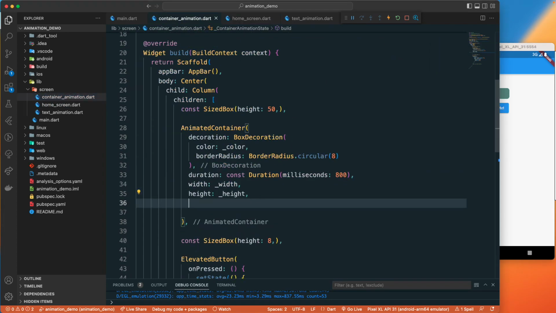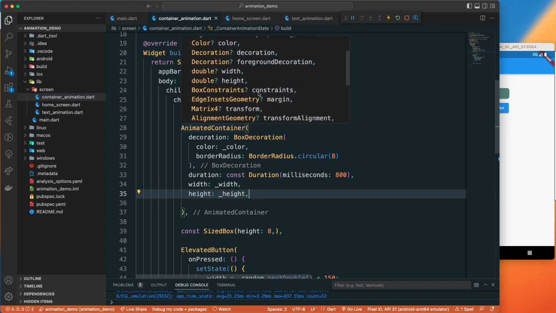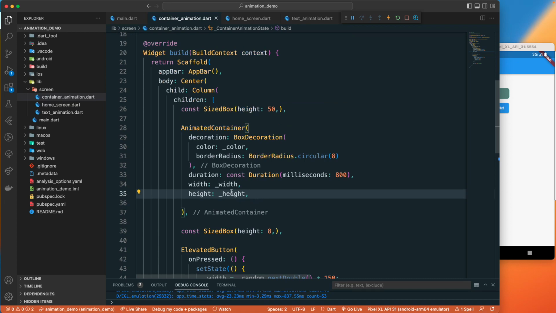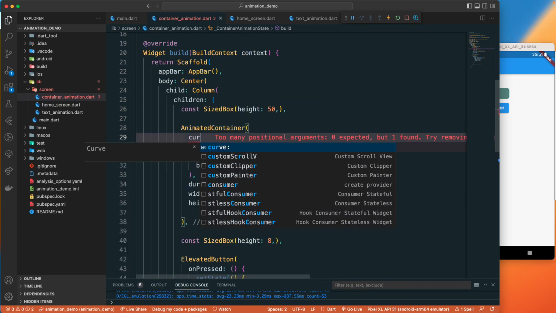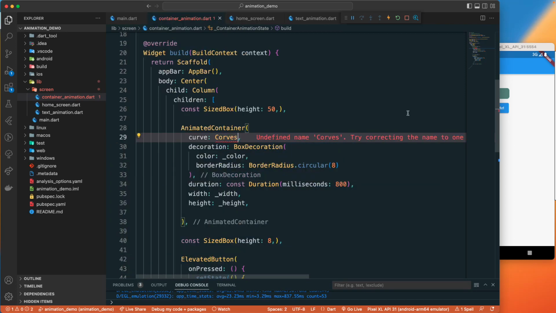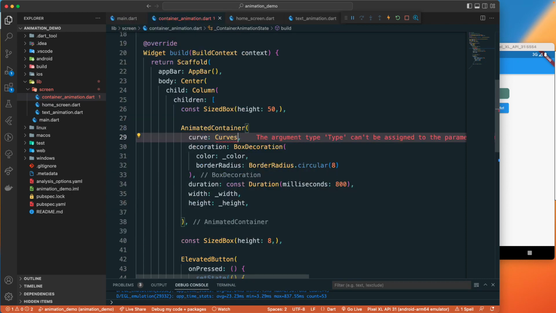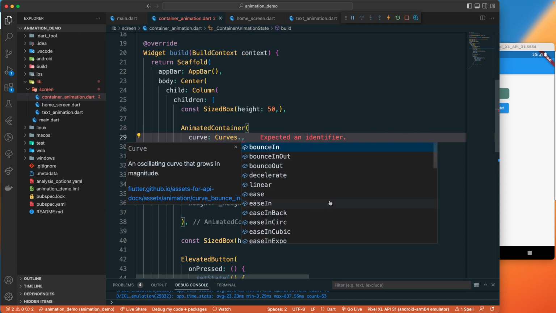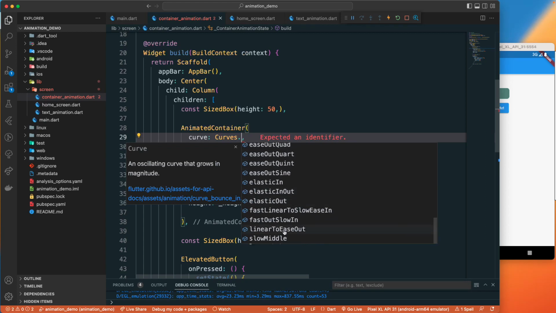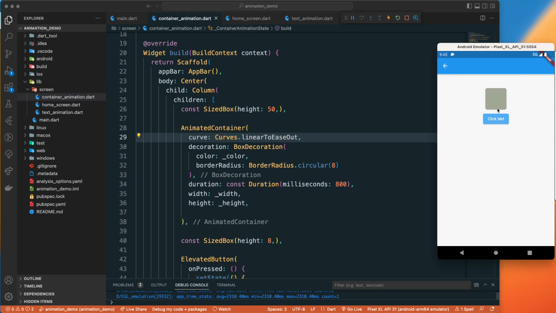So if I go over here, in here you should have a curve property. So you have a curve, right? So I'll just go and set it as curve, Curves dot, I can't find Curves, yeah, Curves dot, and with this I can add a different animation over here. So let's grab one of these, and let's try to hot reload and click on it.